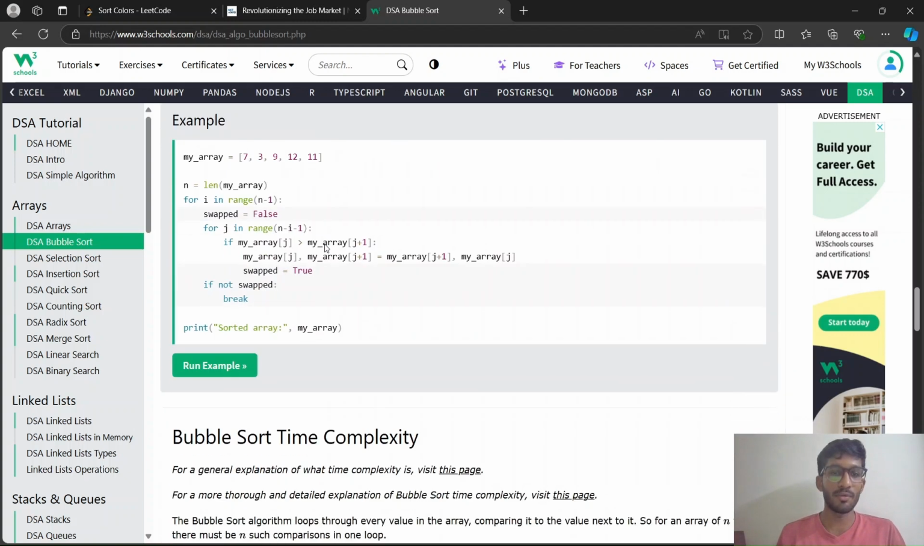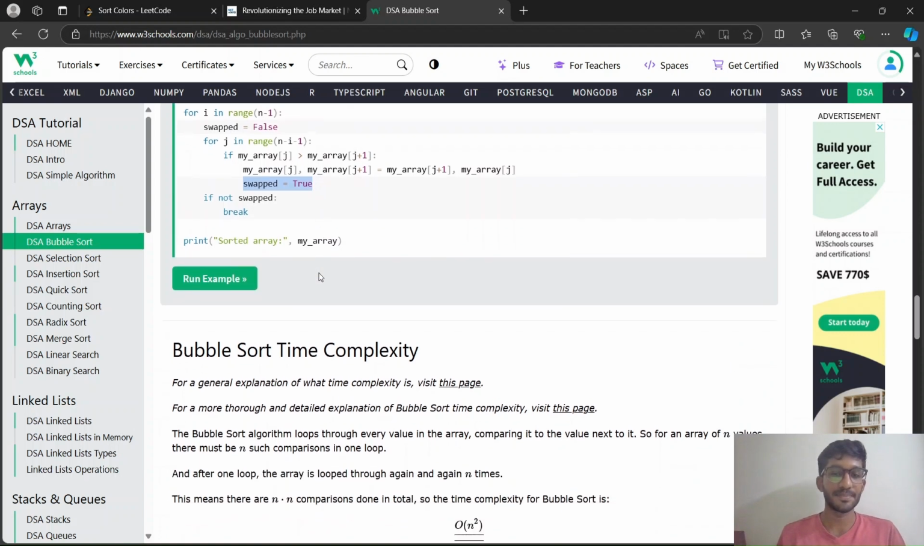So to avoid that, for each iteration of i, we will have swapped equal to false. If no swap is taking place in the j loop, swapped will remain false. If swapped is false, then we will break the iteration and finally print the array. Okay, now we got it. If any swapping takes place, swapped will be changed to true, and it will continue the swapping process until we get the sorted array.